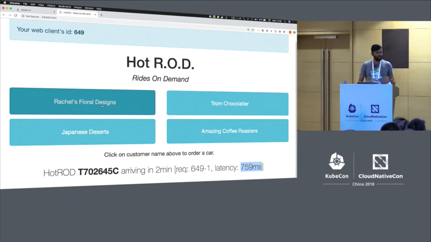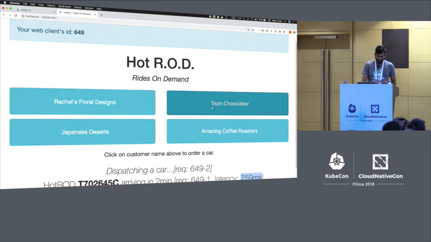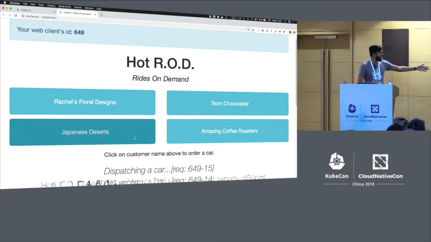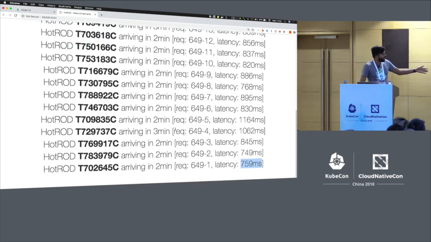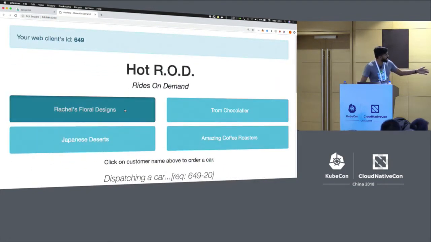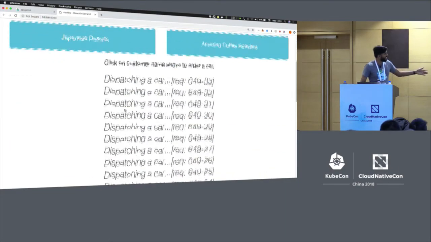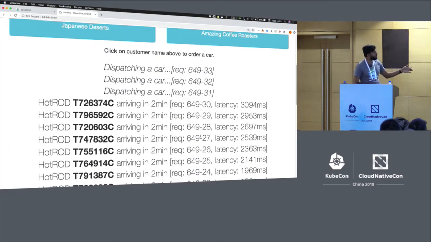Now I'm curious about how the simulation works when there are multiple requests. Right now we have only seen one request. So I'm going to click on something many times. So if you see the request ID, it's just increasing. So let me click some more. So we have a lot of requests.